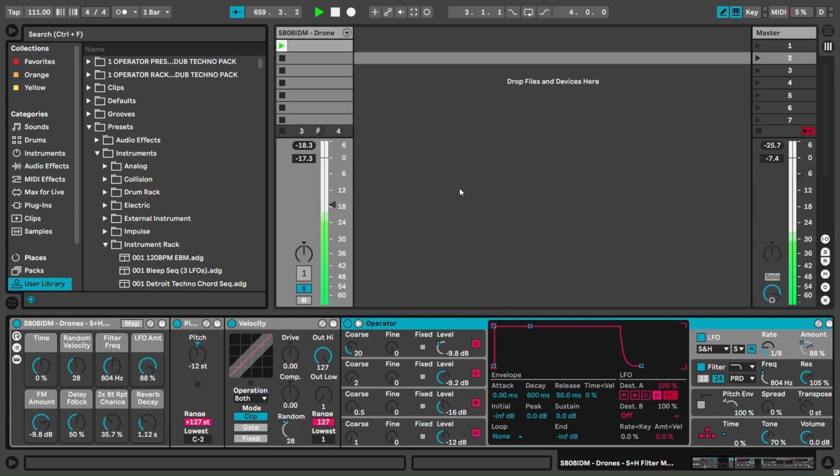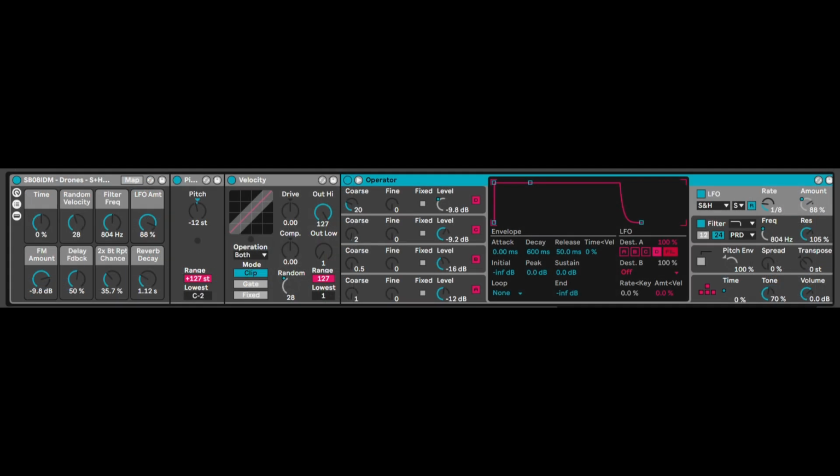Here I'm going to show you how this IDM rack works. The one you can hear in the background, I'm giving it away for free. You can get it in the comments below. And basically I'm going to talk you through how it works, what the macros do and how to use it. So yeah, let's get into it.